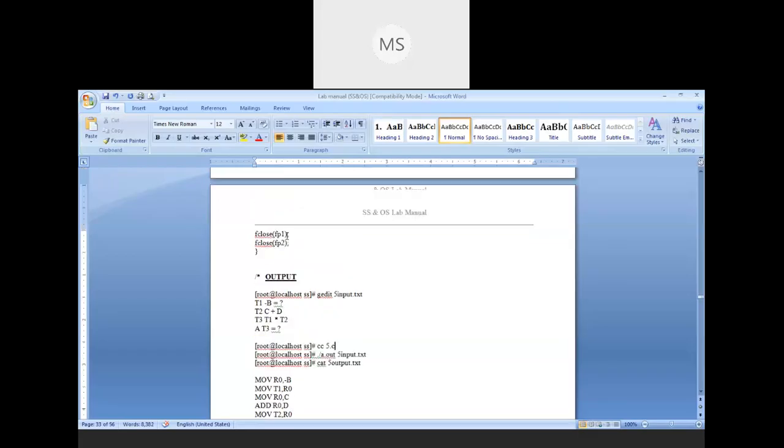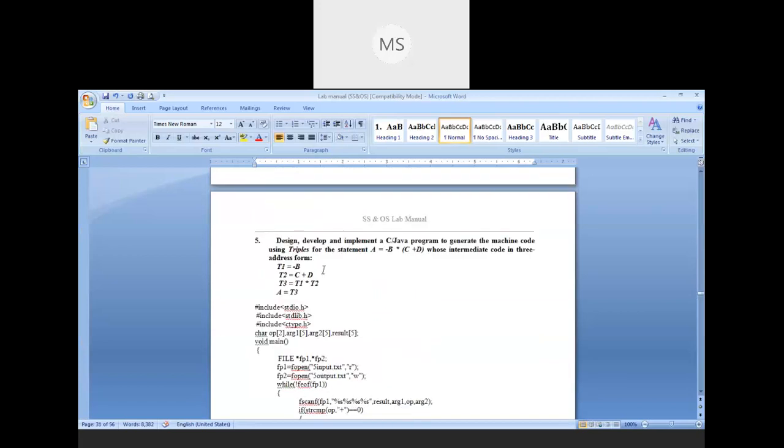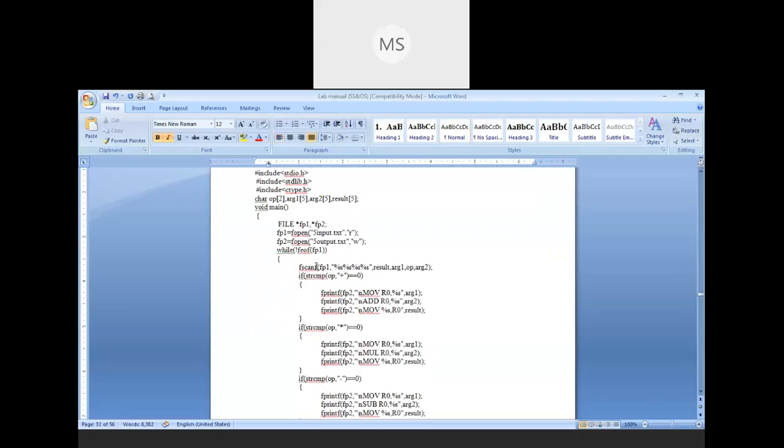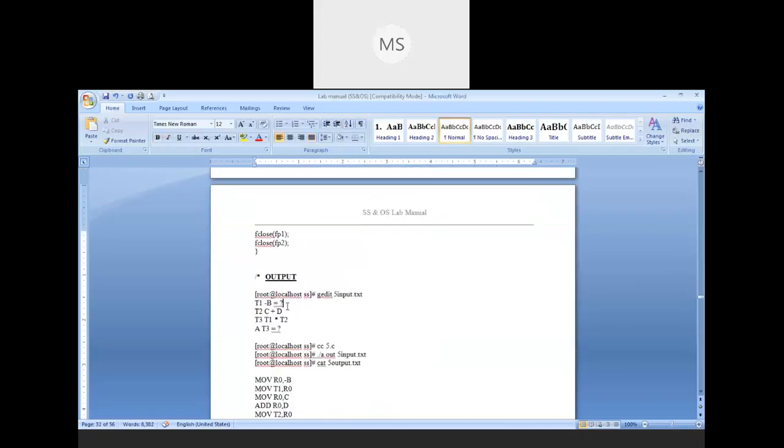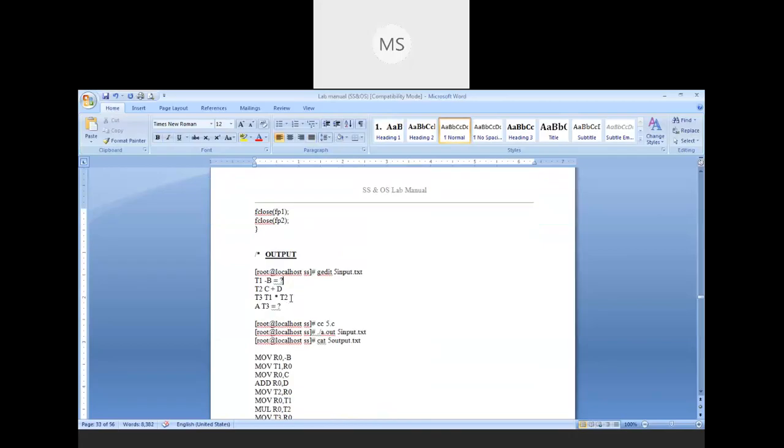Whatever instruction is given, this is the 3 address code instruction. T1 is equal to minus B. T1 is the result, equal is an operator, minus B is the first argument. For the first instruction, there is no second argument, so I write a question mark. Are you able to see the question mark? Hello? Yes, ma'am. Got the first line explanation? T1 is the result. Minus B is the first argument. The equal is an operator. The question mark is the second argument, because the first instruction has no second argument.